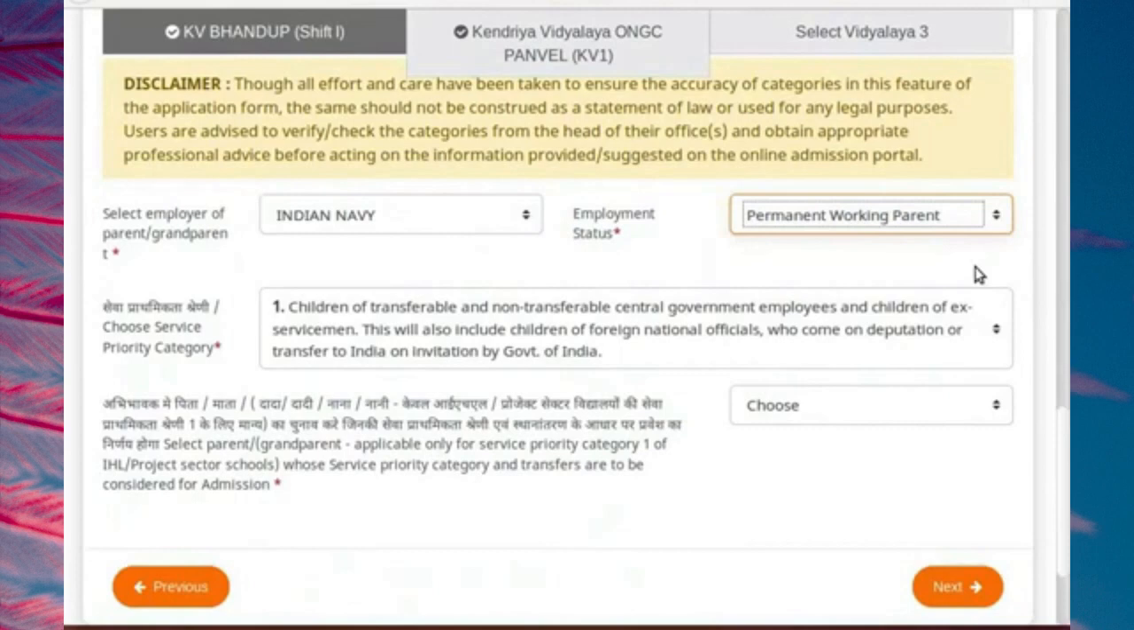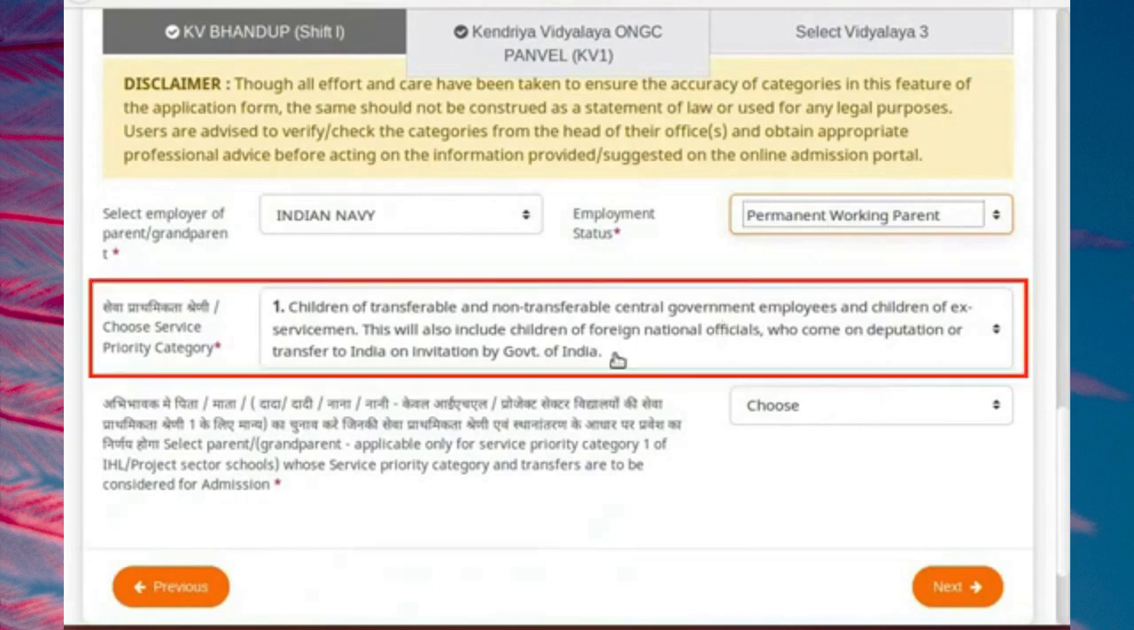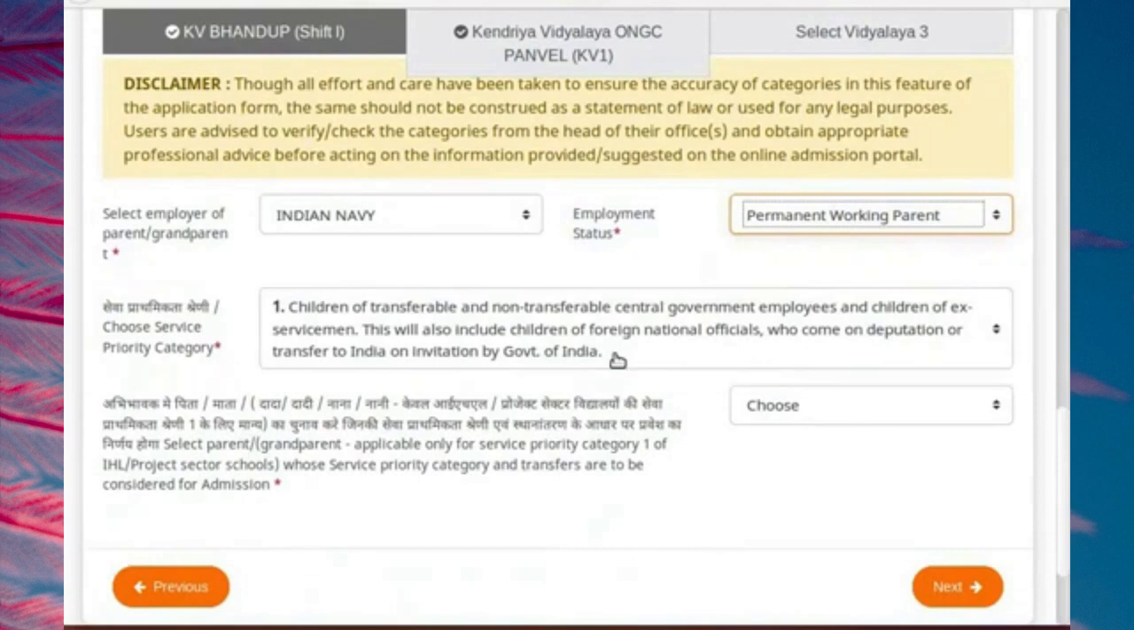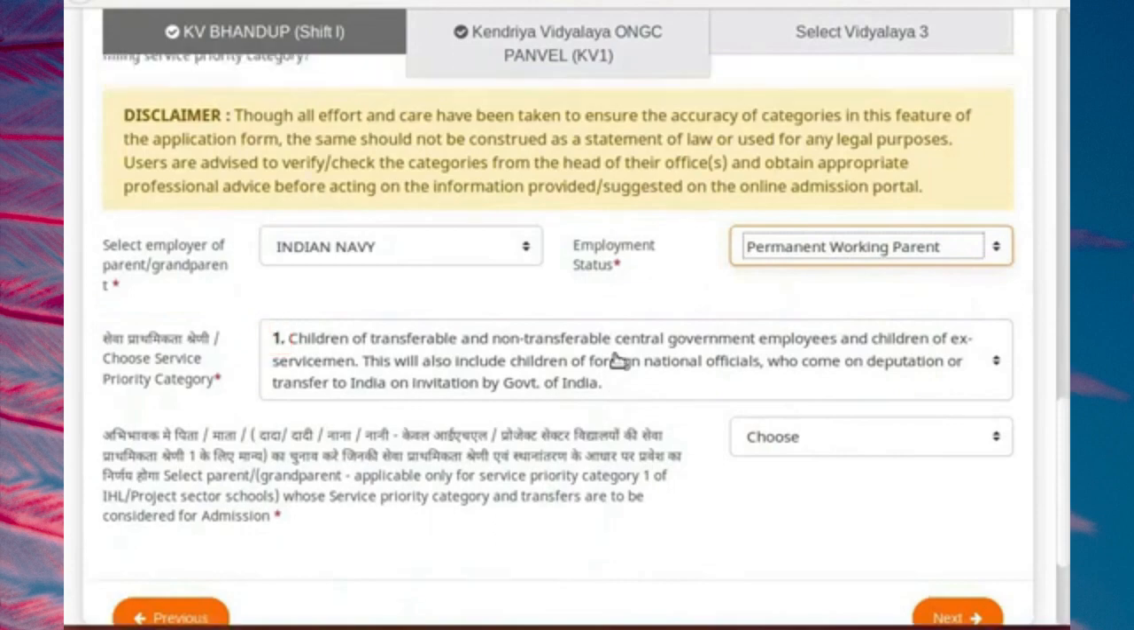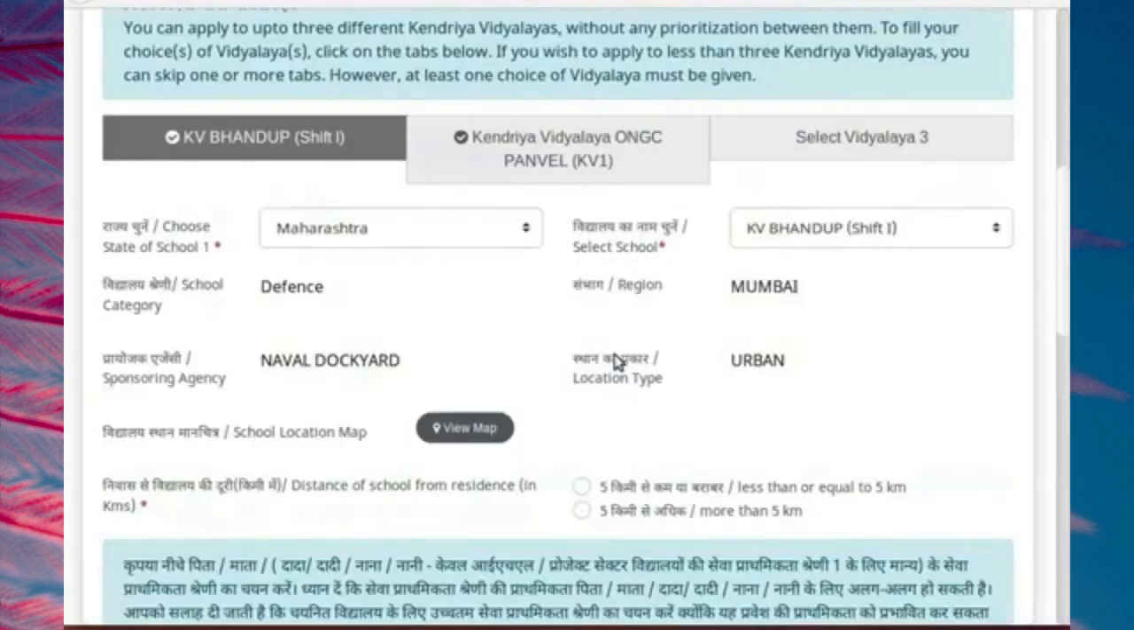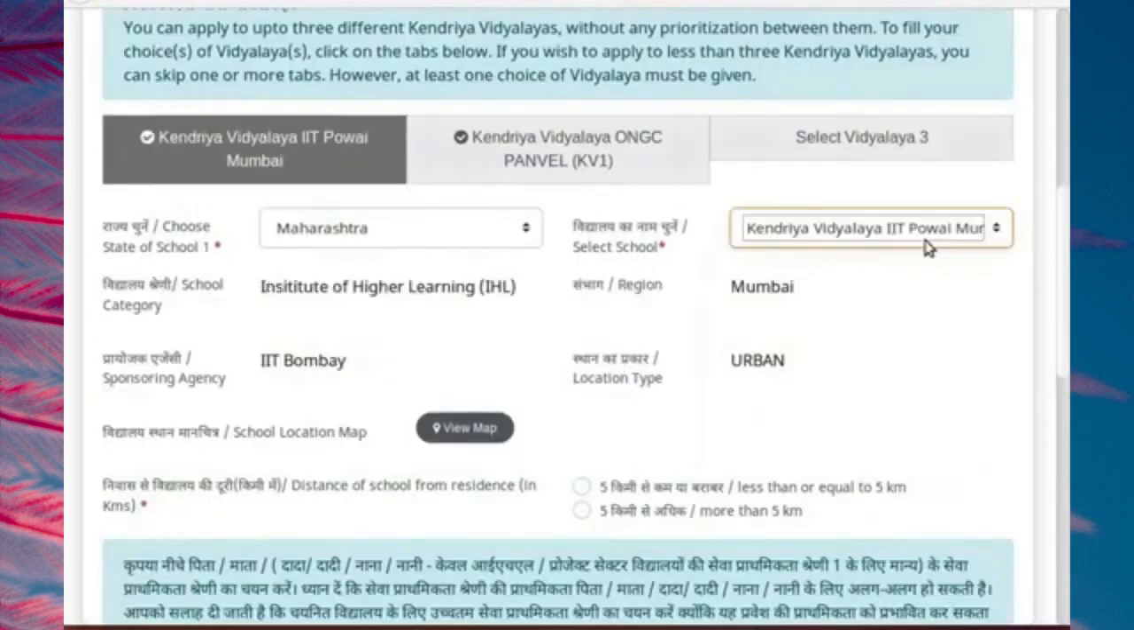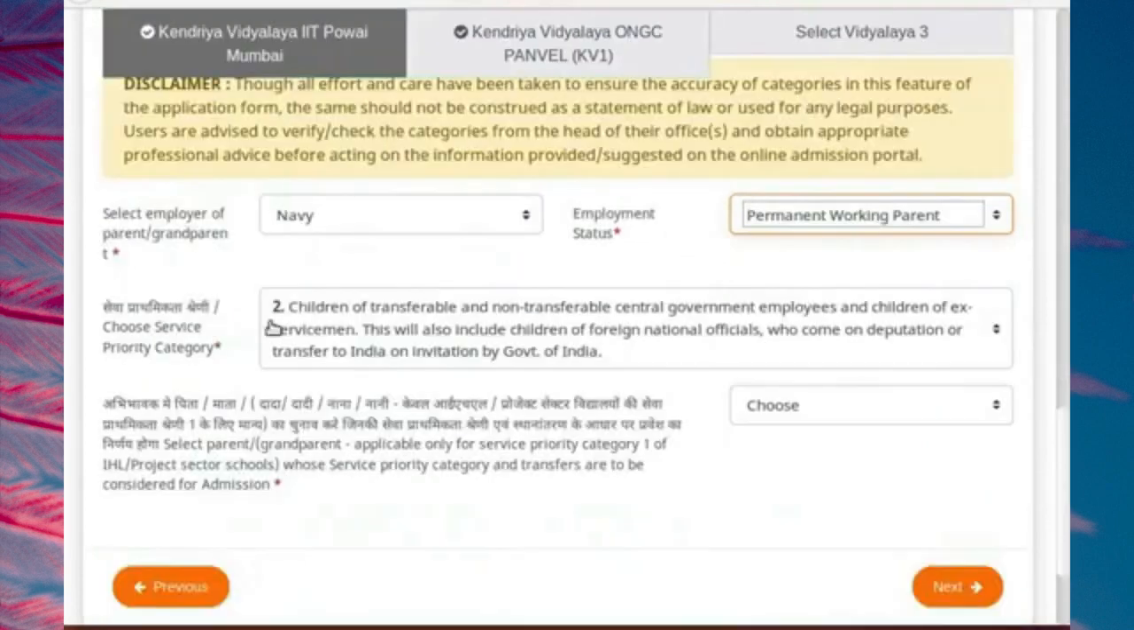After choosing the organization and employment status, the service priority category or subcategory will be automatically filled. In this case, service priority category is listed as 1 for this school. If you go back and change the choice of school, here we have selected KV IIT Powai. This school is under category of Institute of Higher Learning. Accordingly, as shown here, we obtain lower service priority category.